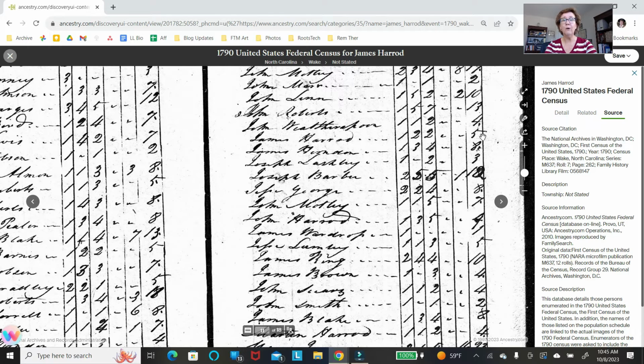All right, great. I've established James where he was. I've established his household. And again, I can't say for sure that the two free white males under 16 are his sons. I'm making that assumption. I would need further research to be absolutely 100% sure, although I can be pretty darn sure just looking at the household here as it is.